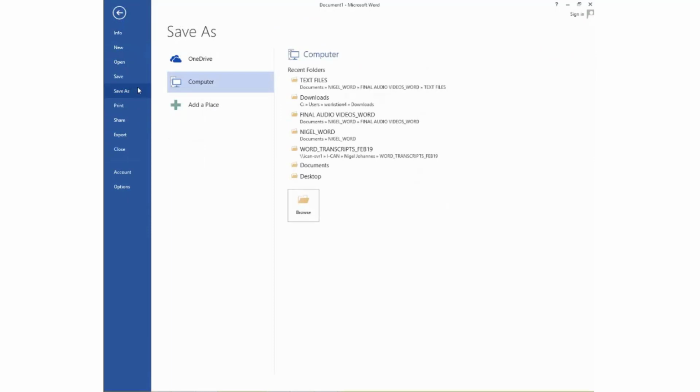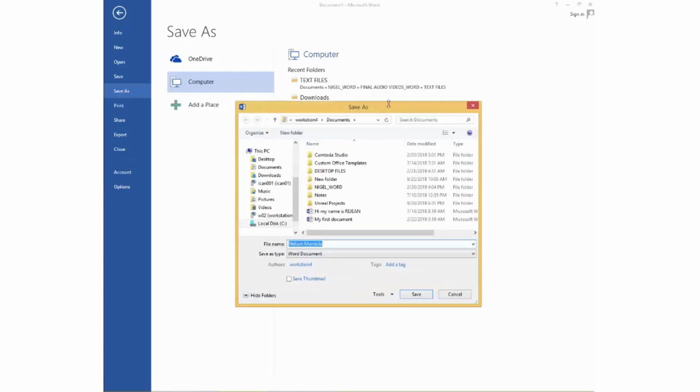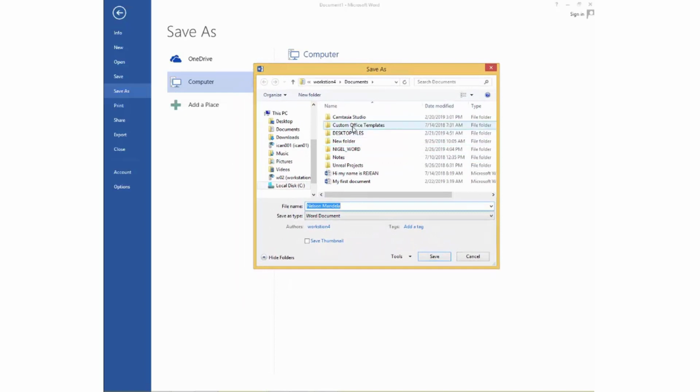From the location list, select the location, example, computer or OneDrive. For the purpose of this course, we will use computer and then click on the Browse button that will open the Save As window. Now that we are in the Save As window, can you see in the title bar of the window what it says? That's correct, it says Save As.